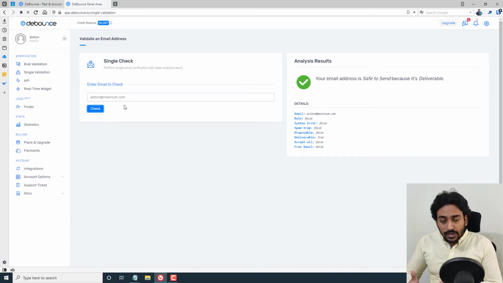Please note, whenever doing this check or email validation, it does not send emails to this particular email address in order to verify that. So you don't need to worry about sending an email to verify. All these checks are done by other processes without sending email to that particular email address. So it says your email address is safe to send because it's deliverable, and all the other advanced functionalities are also showing whether there are any errors on other stuff, all these things.